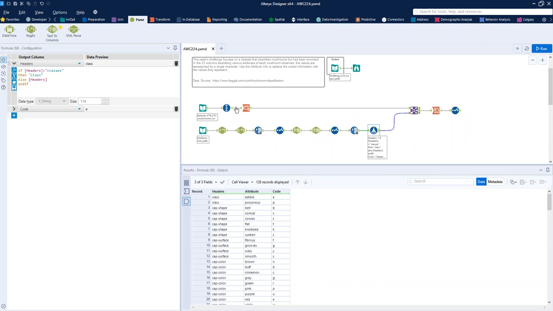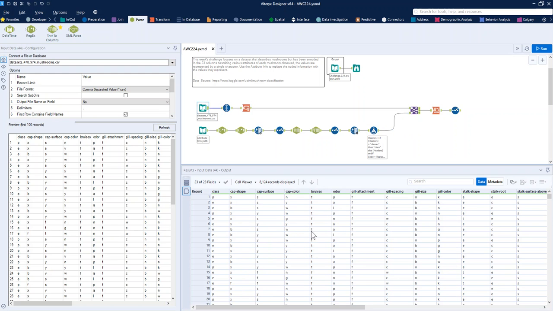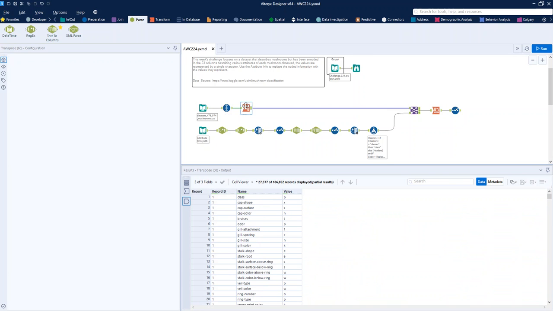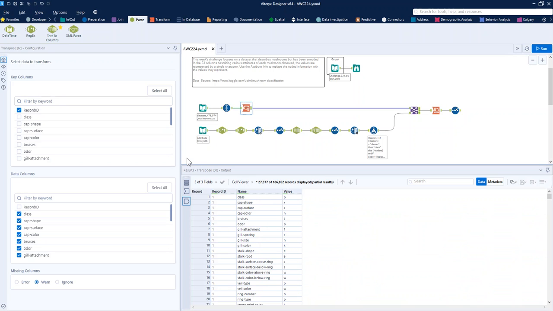So before we transpose all of this down from how it is currently, I'm going to put a record ID on it so that we can maintain the original rows. Because otherwise, when we go to cross-tab it back later, it won't know how to separate onto different rows. So I add a record ID, and then I just transpose it down, everything except the record ID.